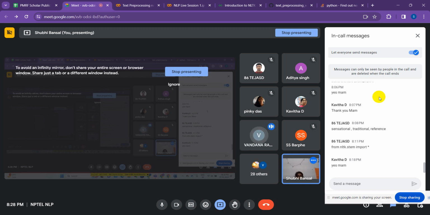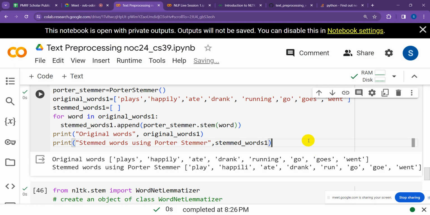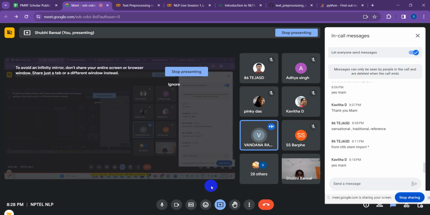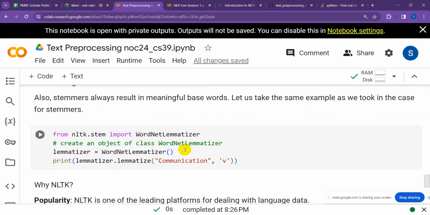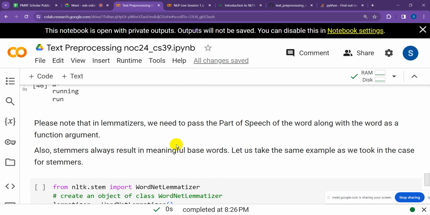Ma'am, I have a doubt in lemmatization. If I'm doing the lemmatization of the word "the", then what do I have to return there? See, the word "the" is already in its base form, right?